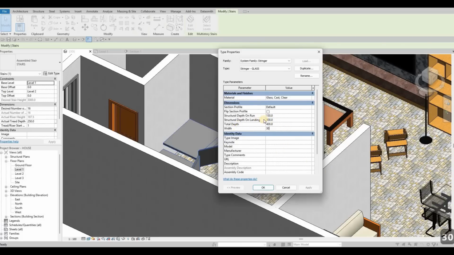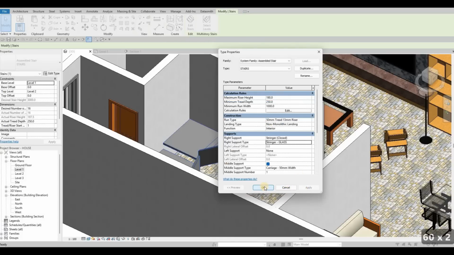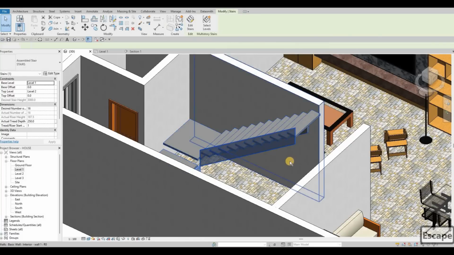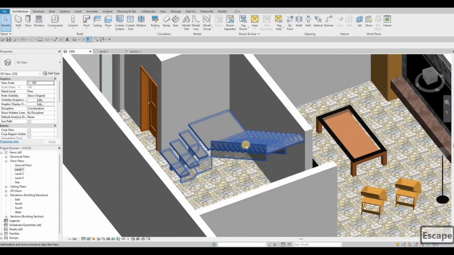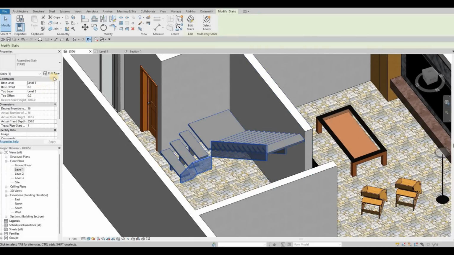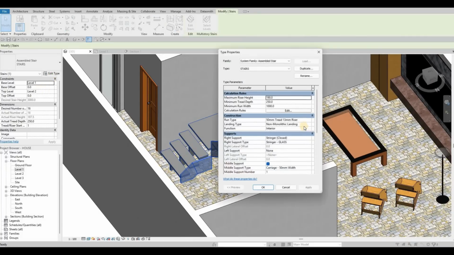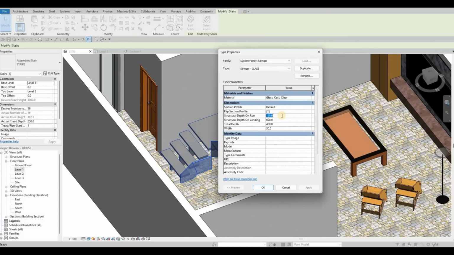And then here, the run and landing, we need to change this one to 600, I believe. And then let's see how it will react. So there you go. And then we're gonna use that again. We're going to edit. And then this one should be, I think, 900. No, not 900. So I'm gonna undo that.